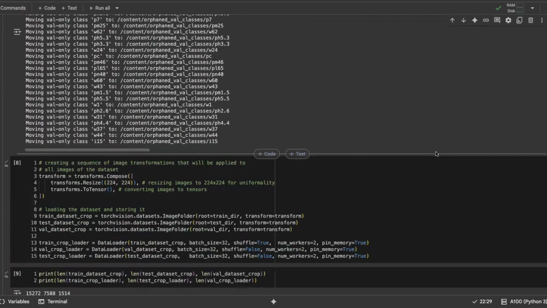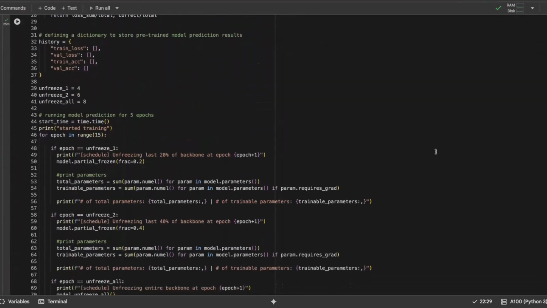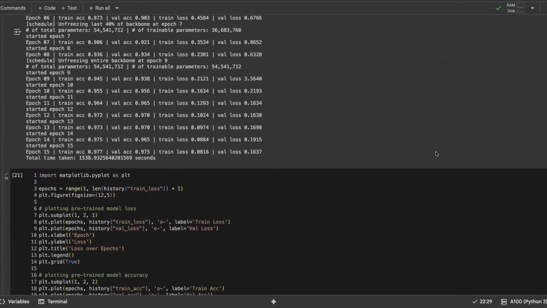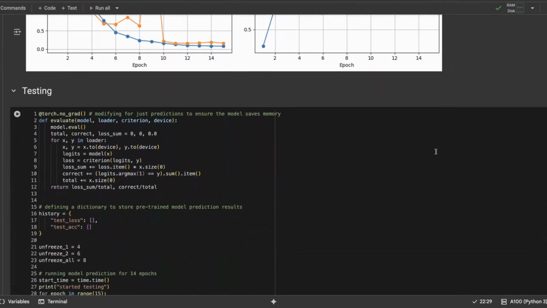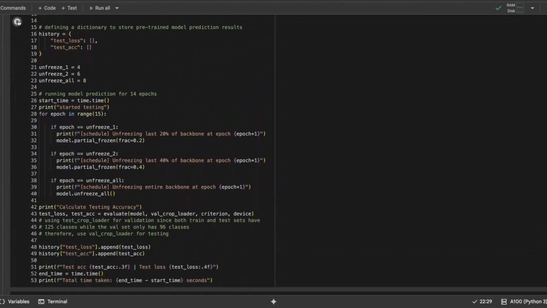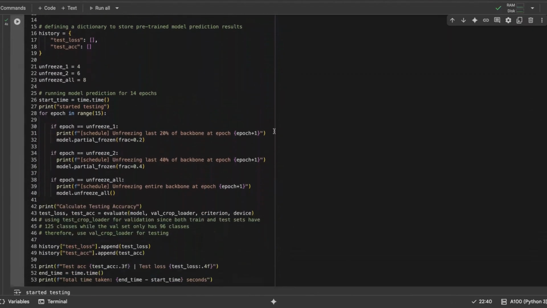As you can see here, we are first reorganizing the dataset and then splitting it into testing, validation, and training. Now we're training the model over 15 epochs, as you can see, and graphing the results. And here's our testing block. We're going to run the testing. There you go.